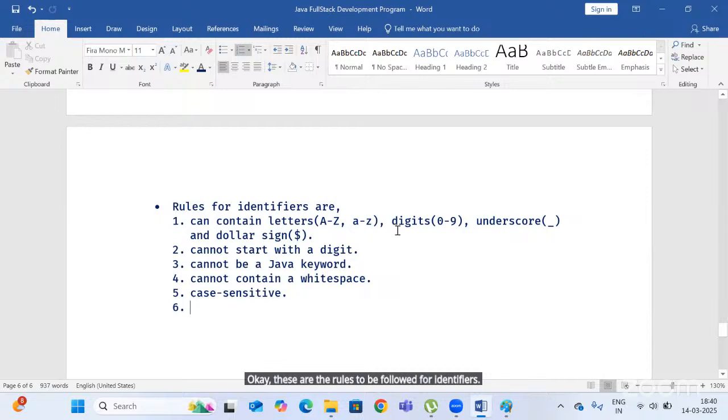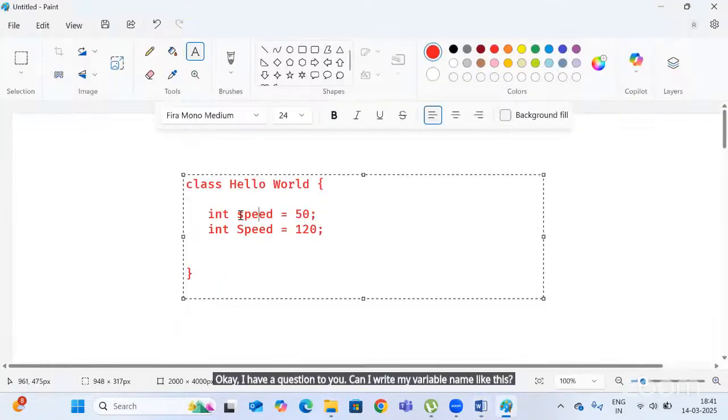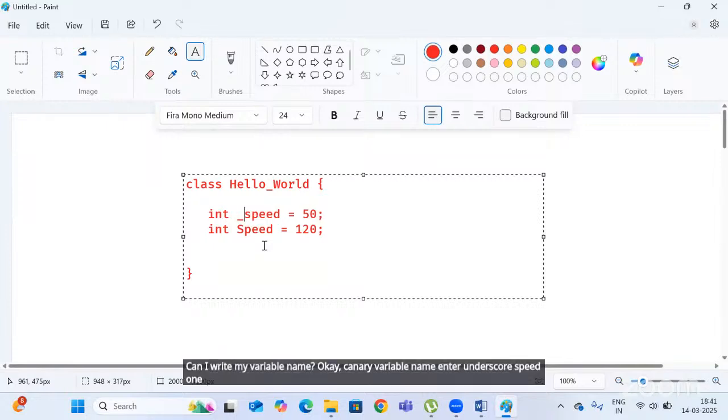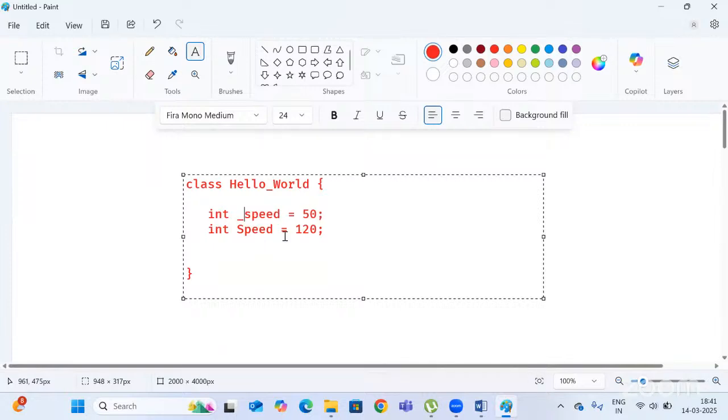Can contain letters, digits, underscore and dollar sign. Cannot start with a digit. You can start with anything else but not a digit. I have a question for you. Can I write my variable name like this? int underscore speed1 equals 150, underscore speed2 equals 120. Can I do this?